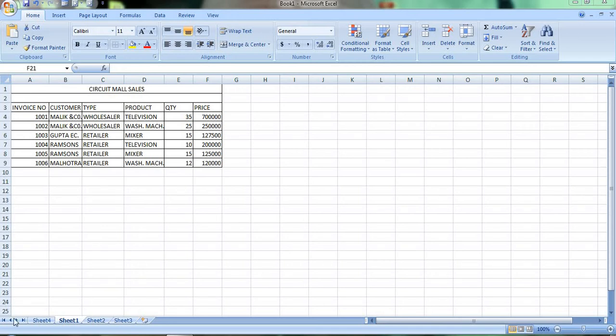Today we will discuss the activity of Chapter 4, that is Excel as a database, of computers of class 7th. Firstly, there is an activity at page number 46. I will read line by line and start instructing you how to make it on Excel.